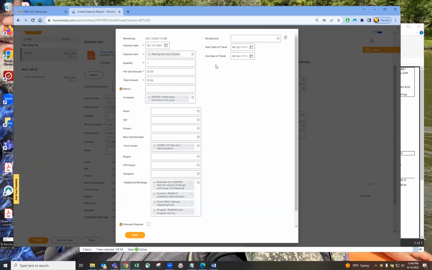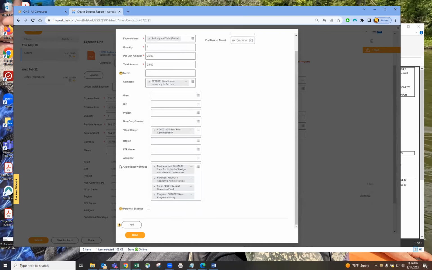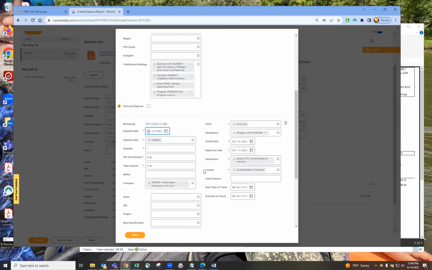All right, now I just clicked off to the side to update that expense item field, and it's updated the amount remaining. So we had $264.12 for the total expense, and I've just taken out $25. So we still have this much left. I'm going to scroll down to the bottom here. I'm going to click add.